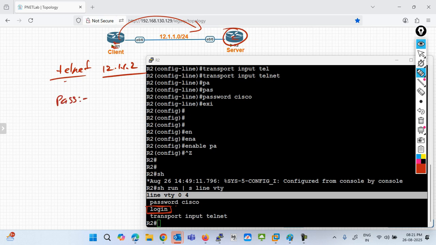If you have not configured a password on this device first, you will not be able to enter any password. Why? Because you need to define this command. Login means this command must be here. If a password is configured under line VTY, then you can put the password, right? And this command means telnet is allowed. If there is no telnet, then even if you try to take telnet, you will not be able to. Why? Because the telnet protocol is not allowed.